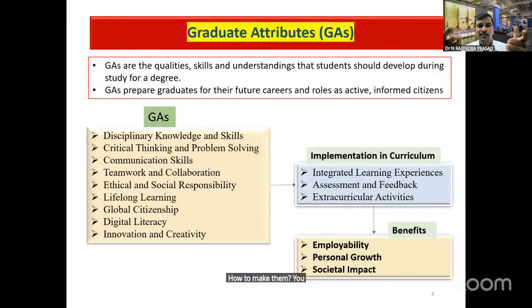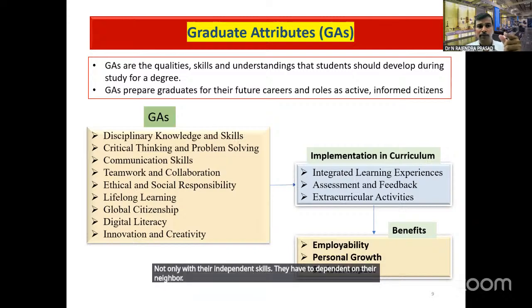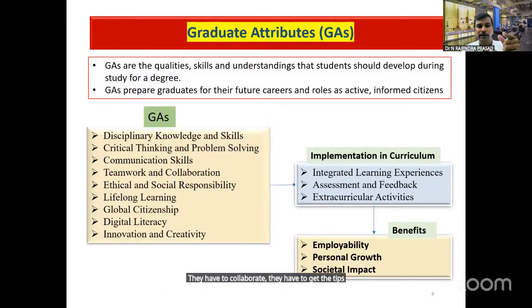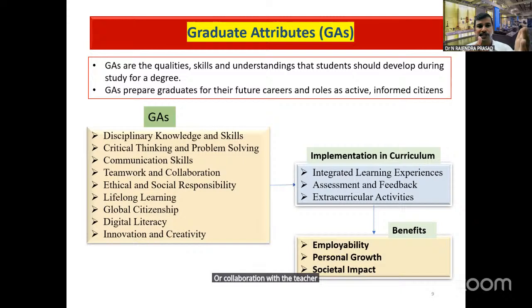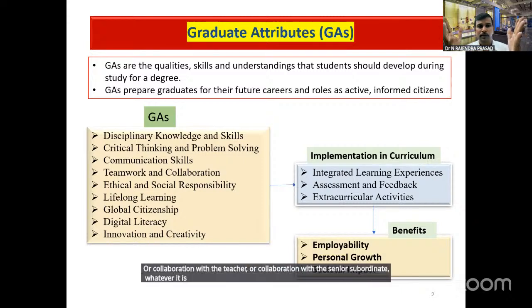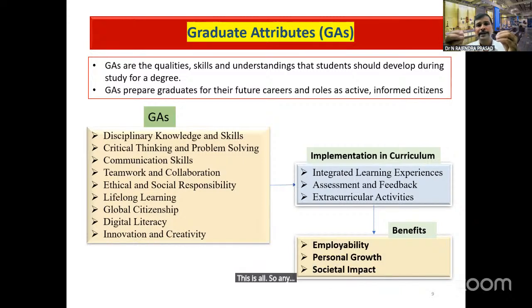You have to put the challenges in front of them. So they should have the ability to solve that challenge, to solve that problem. Not only with their independent skills, they have to depend on their neighbor. They have to collaborate. They have to get tips from a friend, a neighbor, a friend studying in another college, or through collaboration with the teacher, or with a senior or subordinate, whatever it is. This is how any qualitative result will be an outcome of teamwork and collaboration.